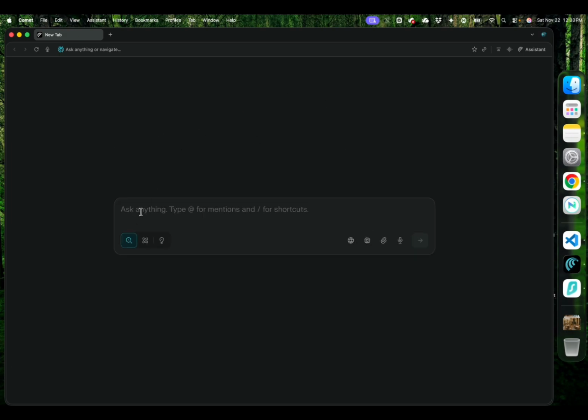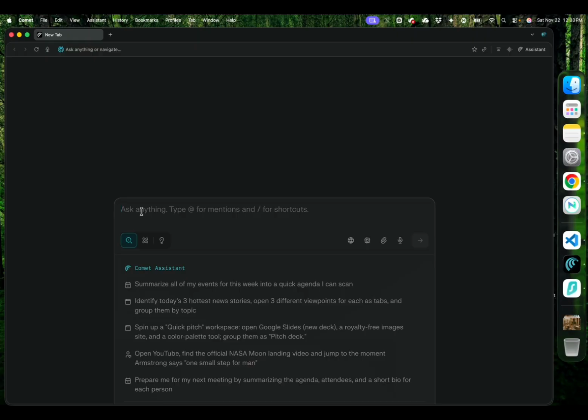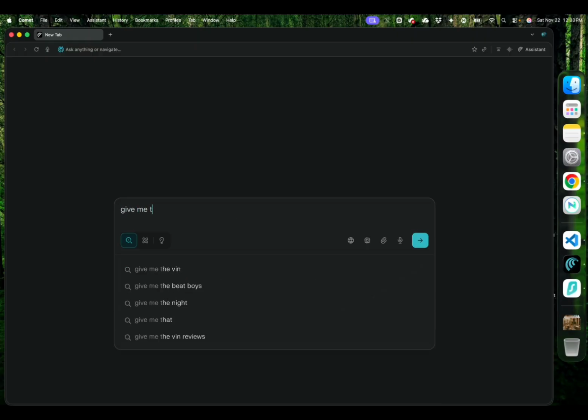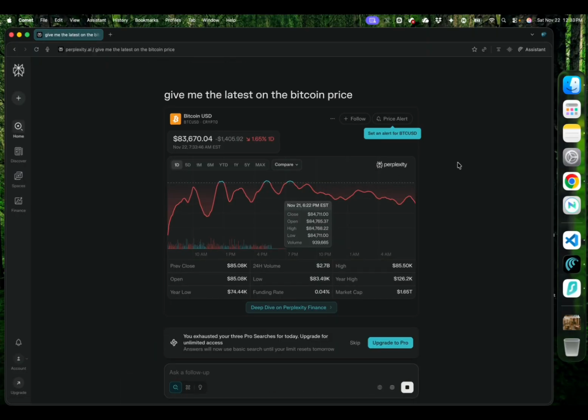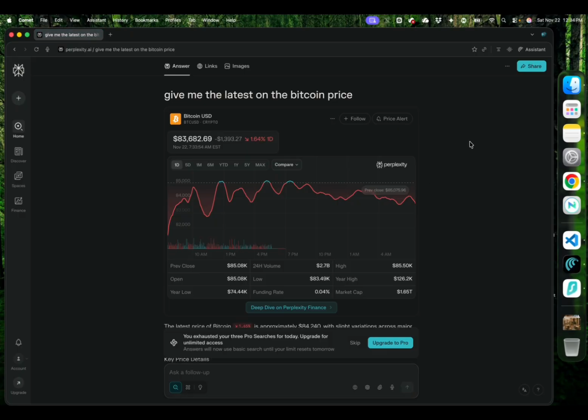You can get started by asking any questions right here. For example, I'm going to say, give me the latest on the Bitcoin price. And it tells me the current Bitcoin price is 83,670. You can also type anything on the search bar on the top, and you can also use a microphone right here to do typing.